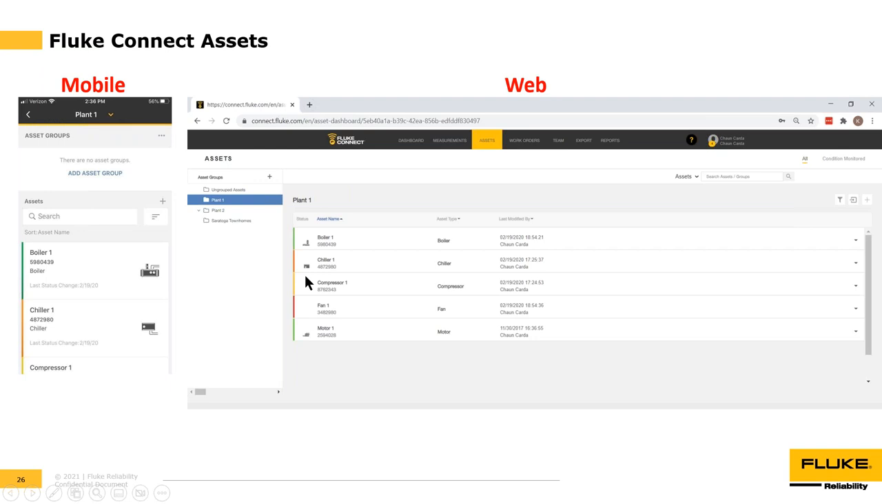So best practice here is to sit down at your computer and open up the web app, then start creating all of your assets and asset groups instead of trying to do that on the tiny phone. You can do that if you're out in the field and you've forgotten ahead of time to create your assets on the web, but it's best to do that in the web app.